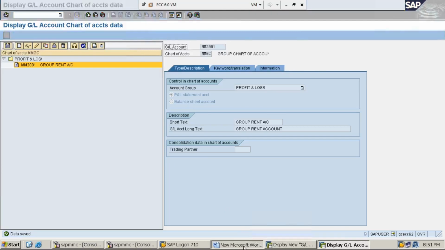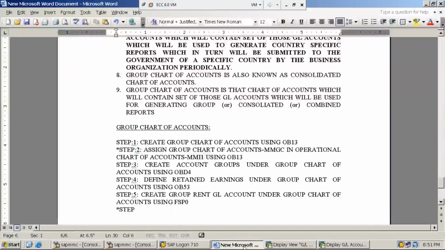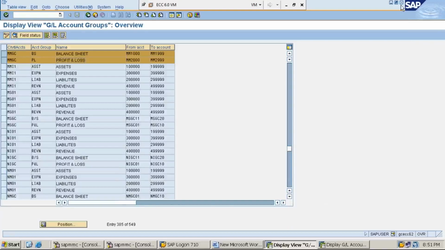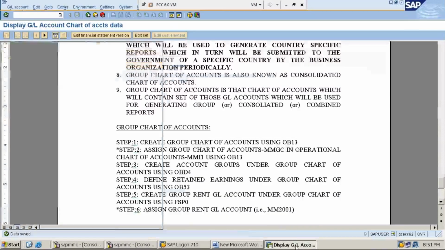Next step, important step, star mark. Step number 6. Assign group rent GL account, that is MM2001. Just now we have created, no? Yeah. MM2001.